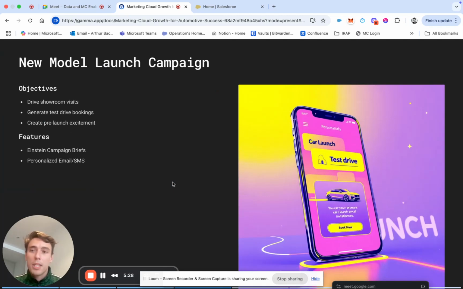So why it can be interesting to use Marketing Cloud Growth when you are a dealership, for example, or a brand. The idea will be to attract more visitors into your showroom so that they visit the different specific models of car and purchase them. You can also generate test drives. So for example, you could have some campaigns with book your test drive as a CTA, call to action. And this will really help motivate people to come to the showroom.